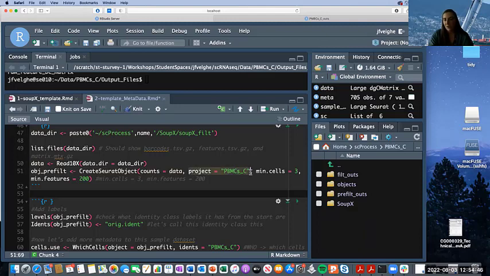Our project, we can title that whatever we want. For this, we're going to call it PBMC. We're going to set the minimum cells that we want coming into our object to be 3. And so what this means is for the min cells variable, it's going to only take in cells that have like a minimum of, I think, 1 gene. If there's 1 gene, it's only going to bring in that gene to make it into the data set.